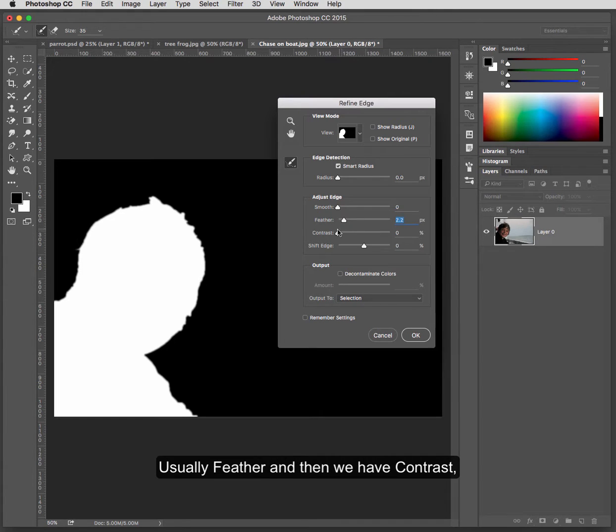Okay, usually feather and then we have Contrast. These two sort of work hand in hand. So this sharpens up the edge selections. Contrast makes it a bit sharper. Okay, see how it's very, very sharp here as I drag this higher. So it firms up the radius a little bit. So a lot of times you might have to do a little bit of feathering, and then you might go and increase the contrast a bit.